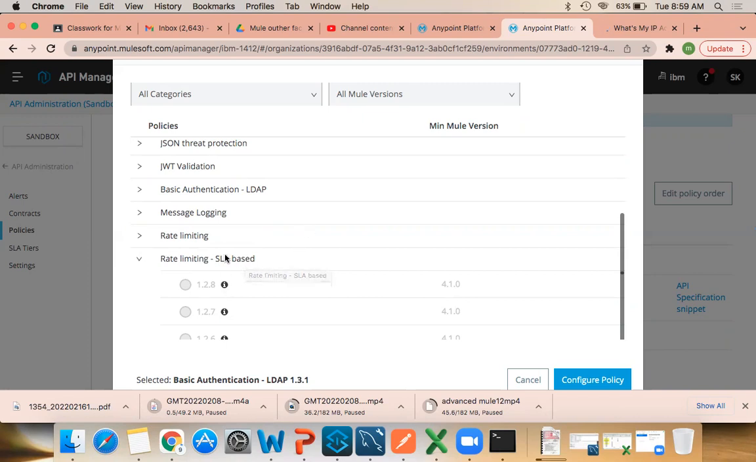So that's why I'm saying you can try to deploy two APIs. First, deploy one API and apply all four policies I explained. Second, on another API, apply the rate limiting SLA based and the basic authentication LDAP policies. I'm giving these two as a task. You just do it today. And day after tomorrow we are going to discuss Salesforce.